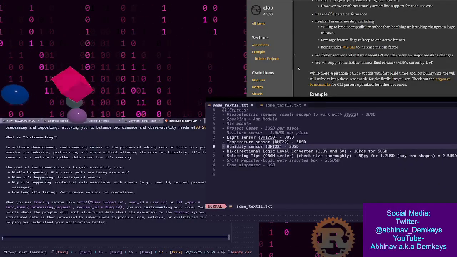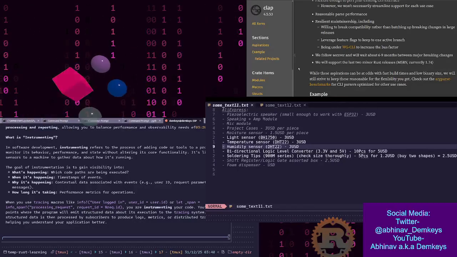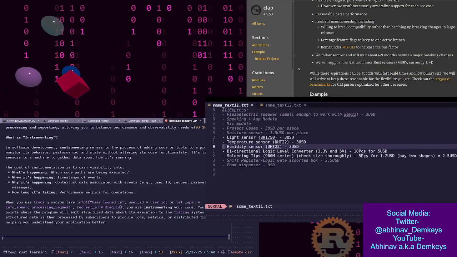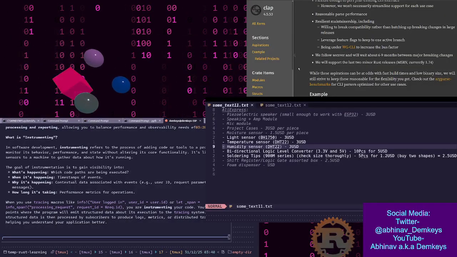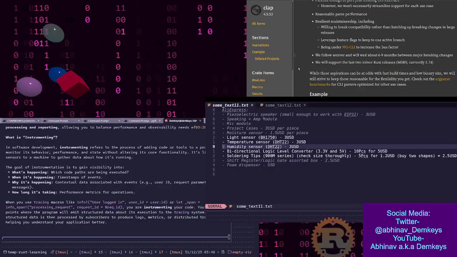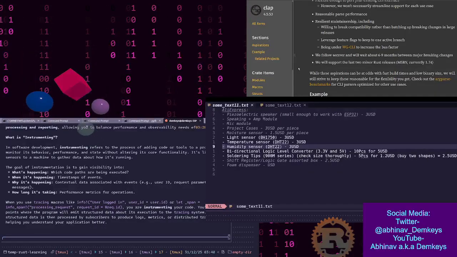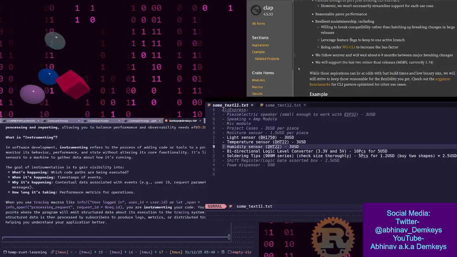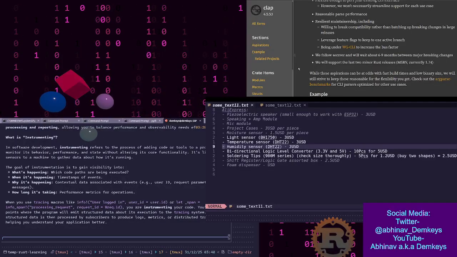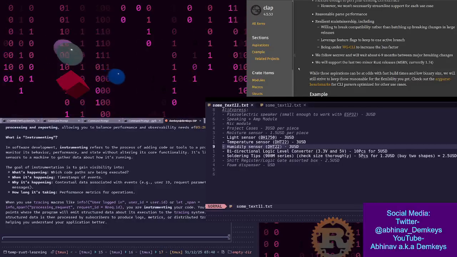Okay, it's like adding sensors to a machine to gather data about how it's running. The goal of instrumentation is to gain visibility into what's happening, when it's happening, why it's happening, and how long it's taking. So what's happening: which code paths are executed, timestamps of events, contextual data associated with events, and performance metrics of operations.